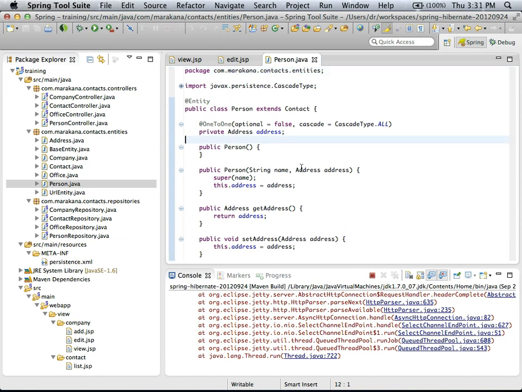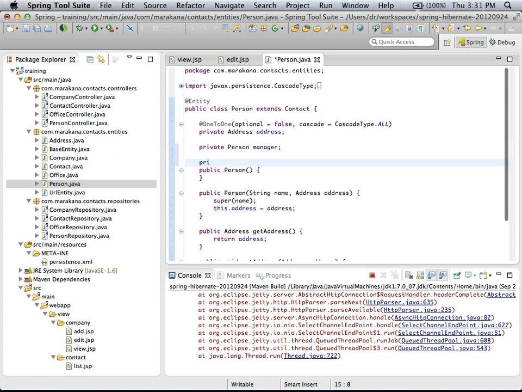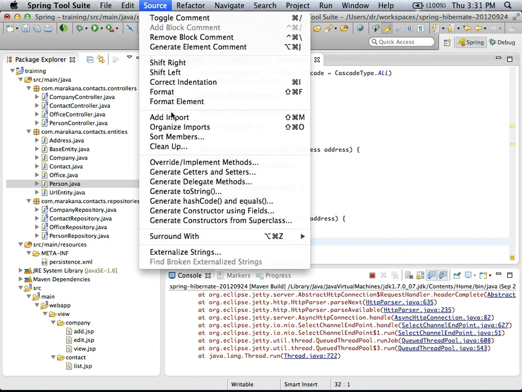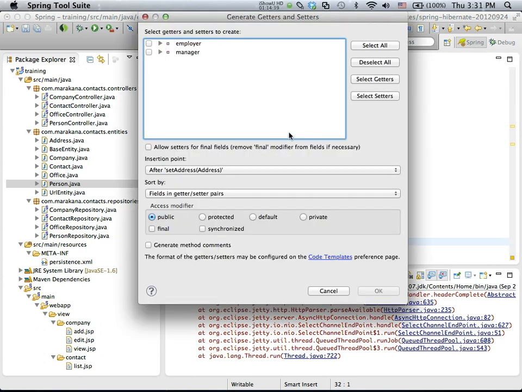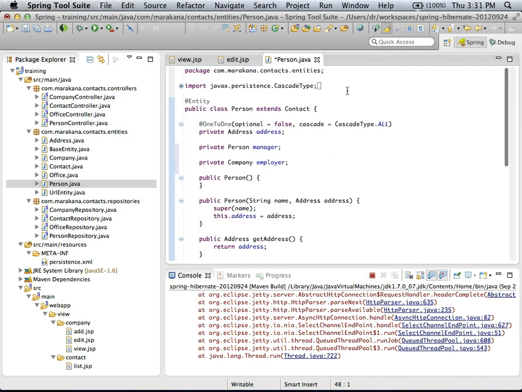What does person need to have? Well, obviously, private Person manager, private Company employer, and we will generate getters and setters just like we always do. But what should these columns look like? Many to one. Yeah, many to one.